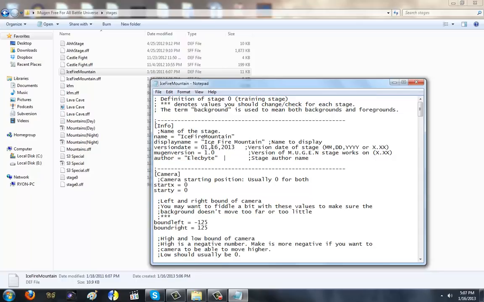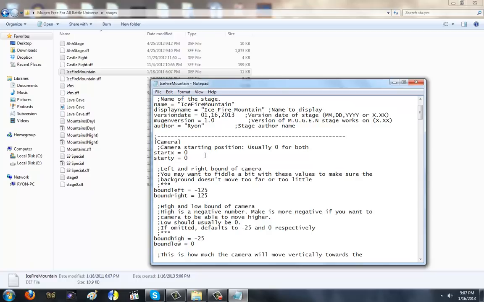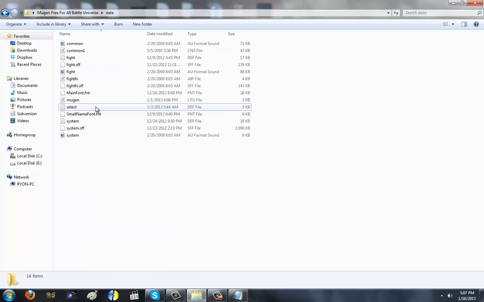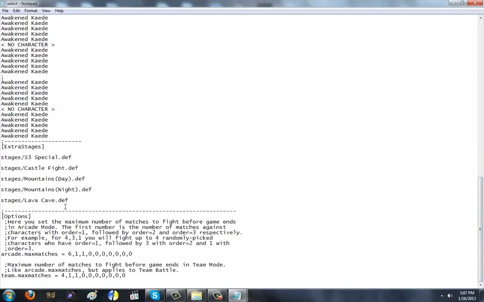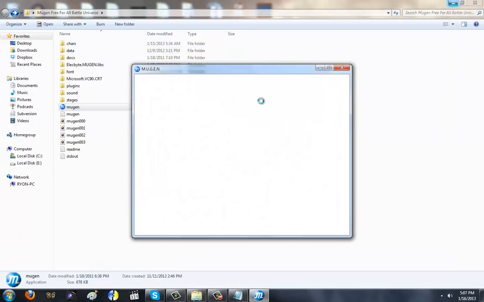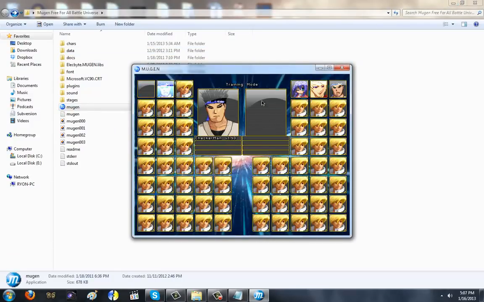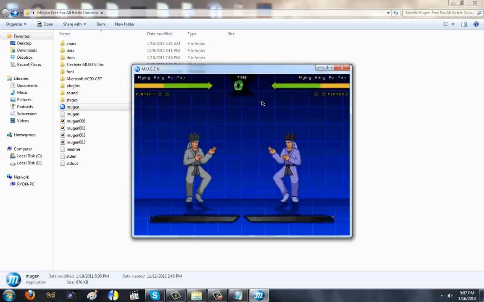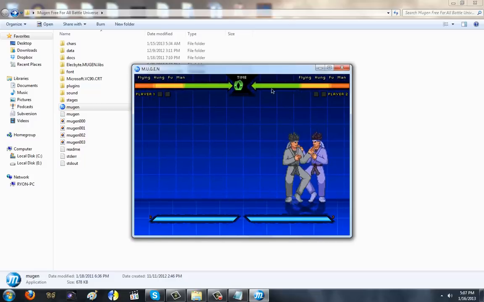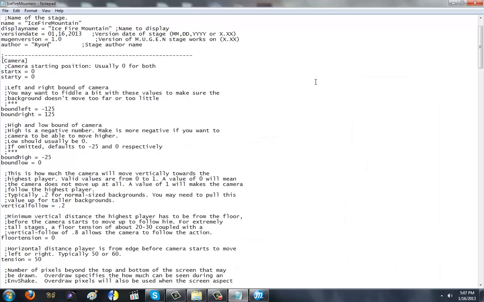1/16/2013. Author would be me, or rather Ryan. Now, let's put this in Mugen before I start explaining and doing anything. Okay, start Mugen just to get started. Alright, so this is Ice Fire Mountain, and as you can see, it's still stage 0 technically. So we'll just linger on the select screen for a bit while I do this.